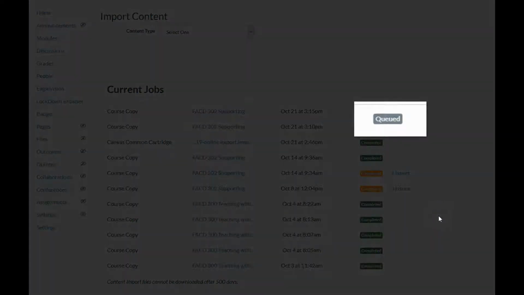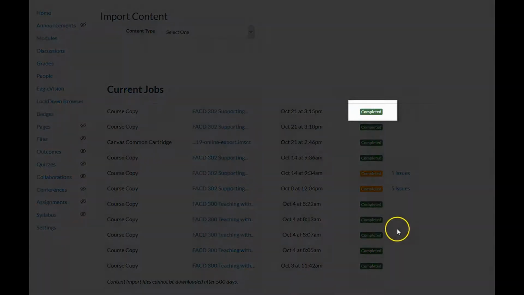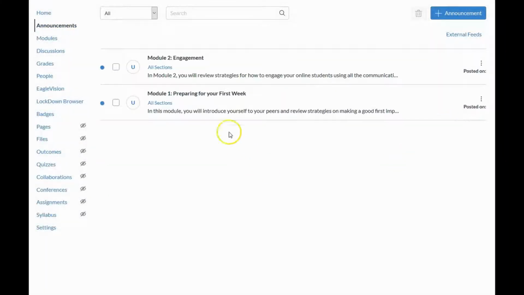It is now queued, and this can take a few seconds or up to 1 or 2 minutes for it to copy the content over, just depending on how much content you have and how many users are within the system. Okay, so now we see it is completed. When I go to my announcements, I will now see the two announcements that I selected.